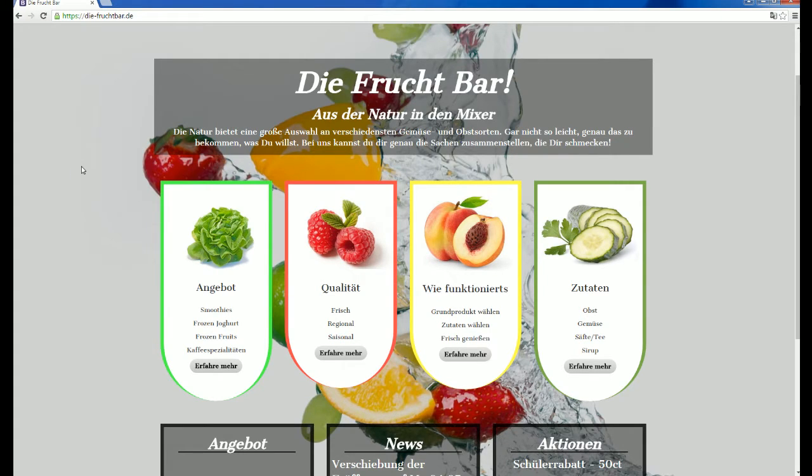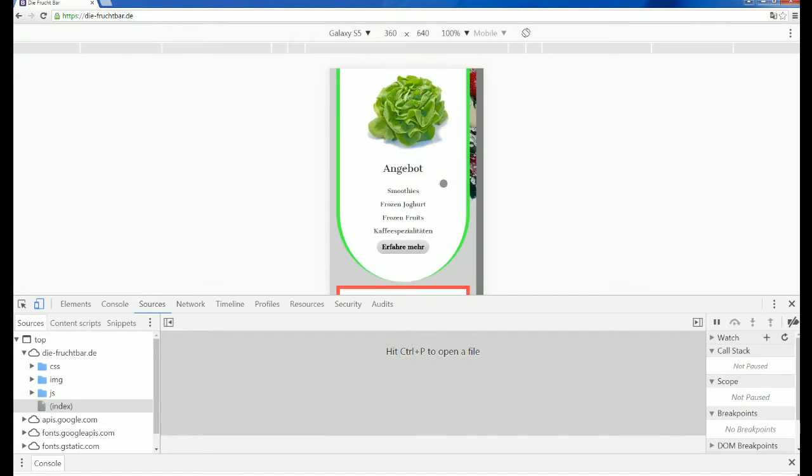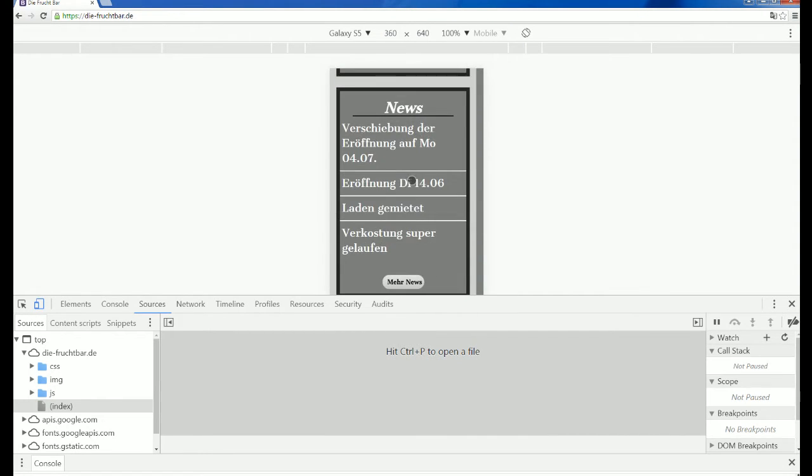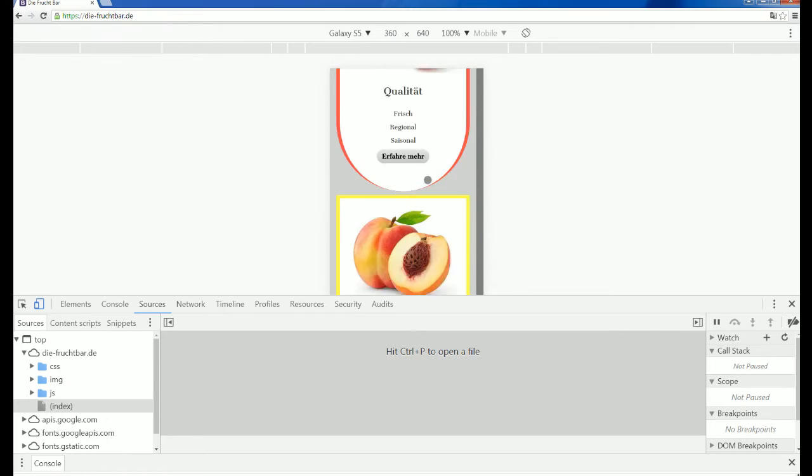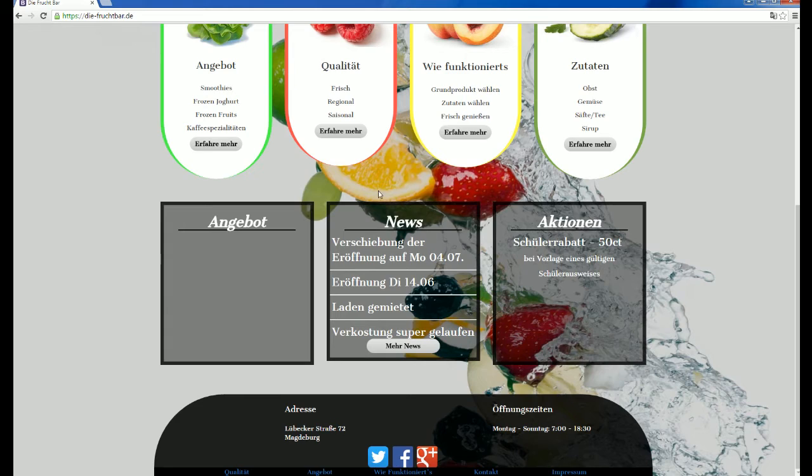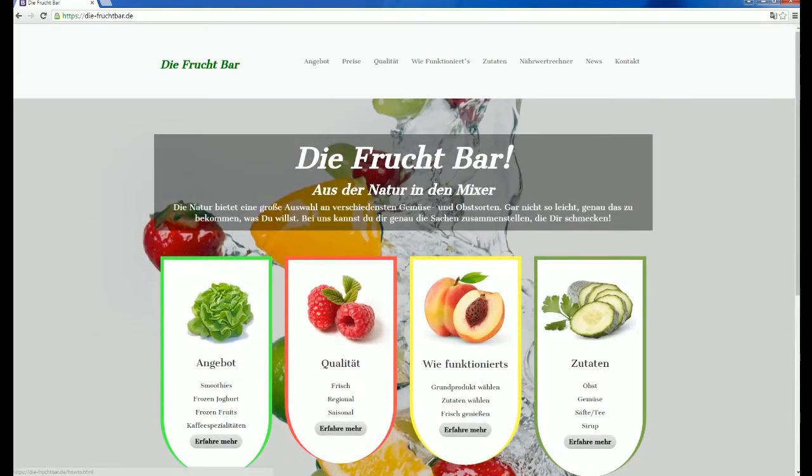With Bootstrap it is responsive, meaning it looks good on different devices. If you check it out here, it's how it looks on a mobile device. So it looks nice, and it looks nice on desktop.